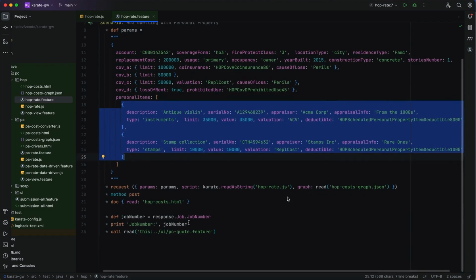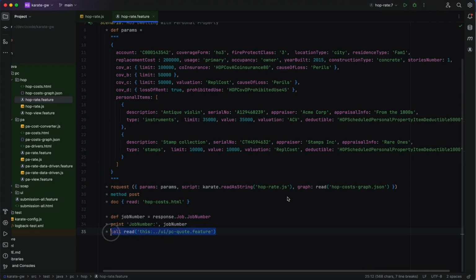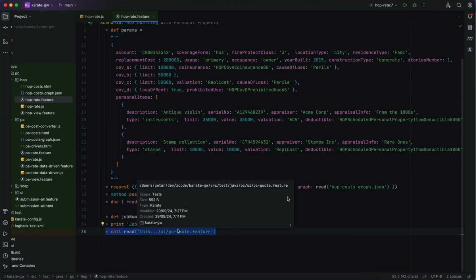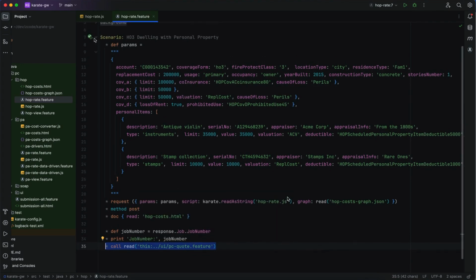And at the end of the test, you can see we call into another feature file, which is a UI test. We're actually going to navigate to Policy Center, see the code screen, and take a screenshot. So you're going to see that happen in the HTML report.